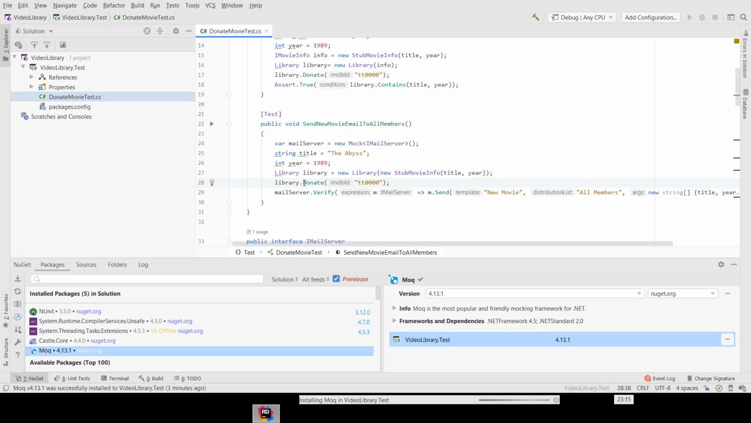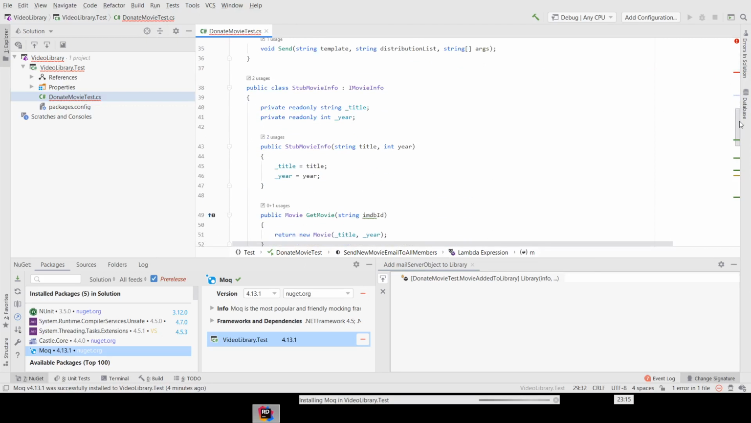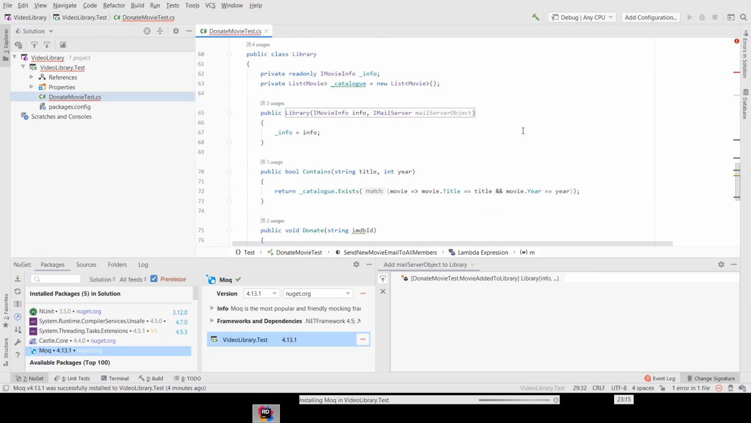Okay, so what we're saying is when we donate a movie, this method, send, should be invoked on our mail server mock object. Now, how is library going to be able to actually call that method? It needs us to pass in the mock object. Now, the way we do this with mock is we have an object property, which is a reference to the actual object, the instance itself that has that email server interface. Let's add that to our interface, to our library there. Where is it? There we go. Just going to quickly rename that.